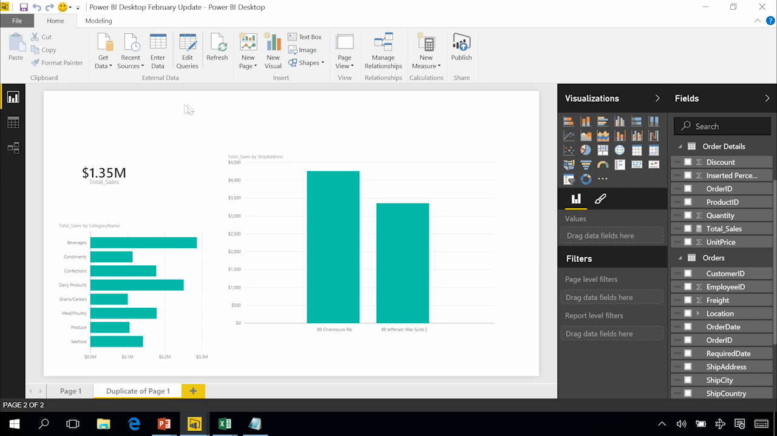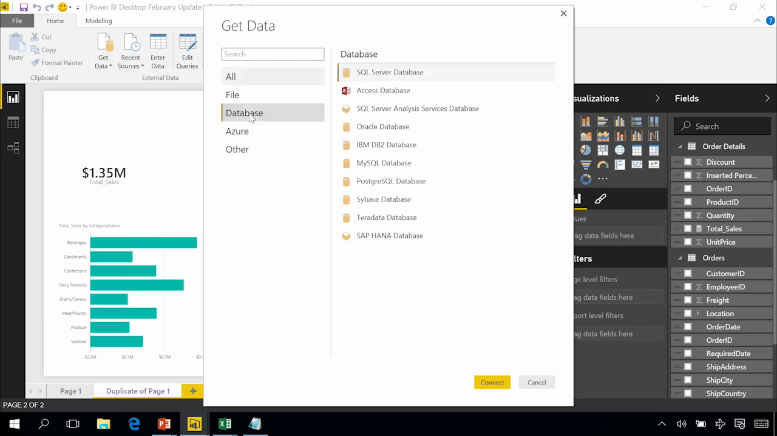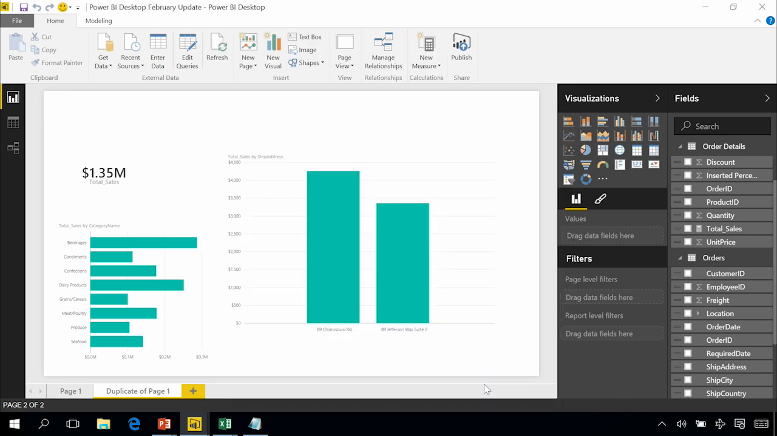So we're back in our existing report. I'm going to go into Get Data, and I'm going to go into the Databases category, and I'll select Oracle. We've actually made this capability available for all of the databases within this list, except for SQL Server Database and Azure. That will be coming in a subsequent update, so stay tuned for that. So let's select, for instance, Oracle.